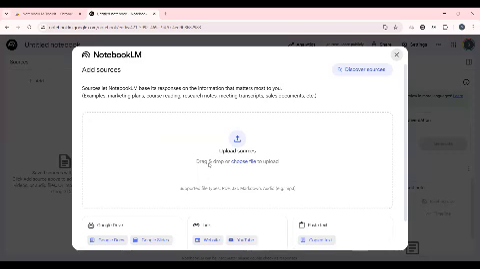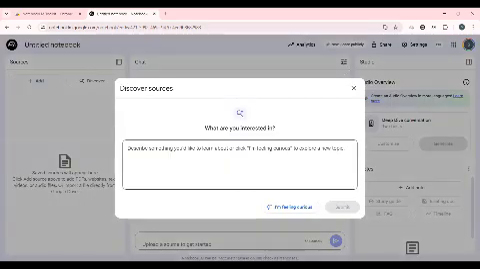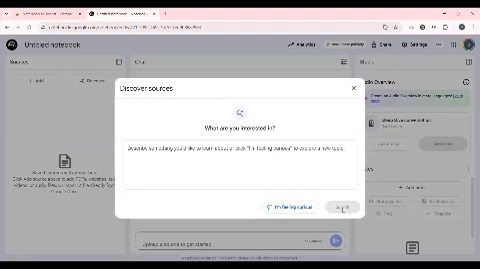Or if you don't have many resources, you can click on Discover Sources. If you click on Discover Sources, you can write what you are interested in or what is the topic that you are looking for, and then submit, and it is going to provide you with the resources.